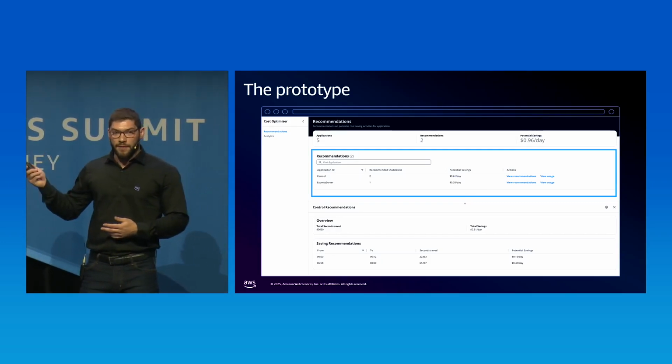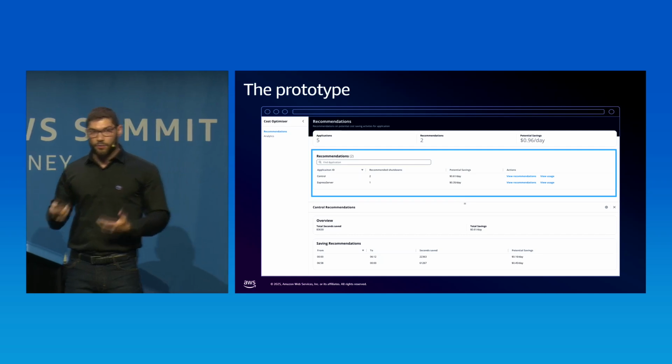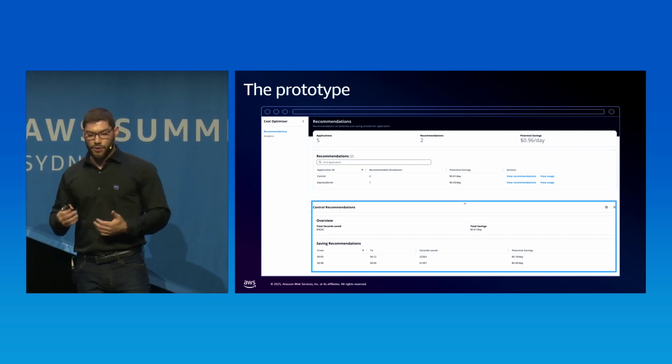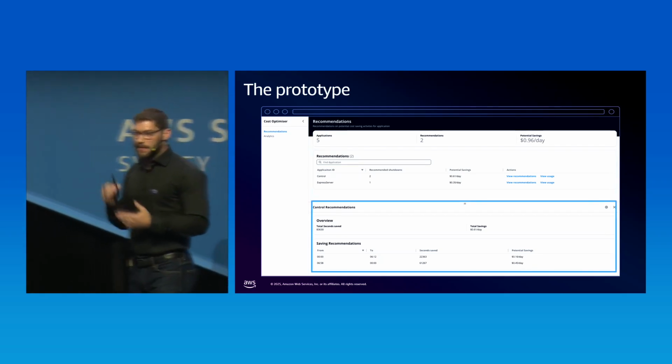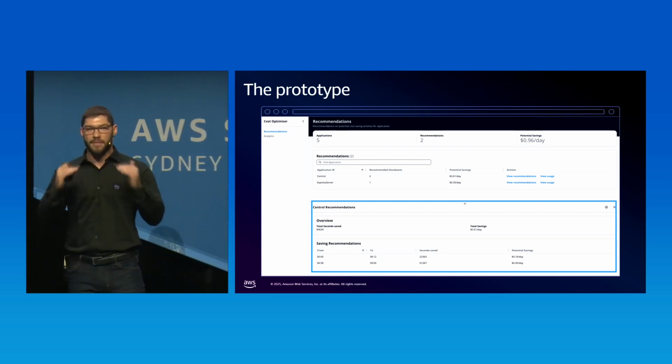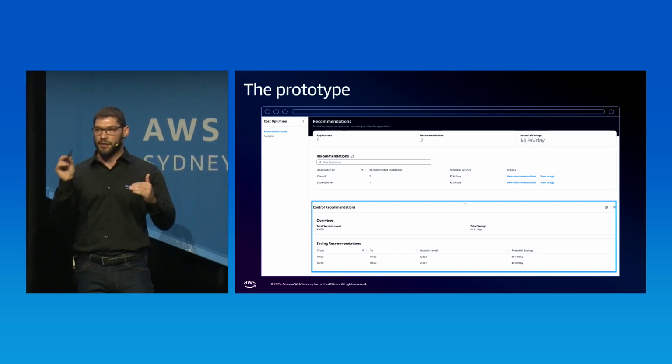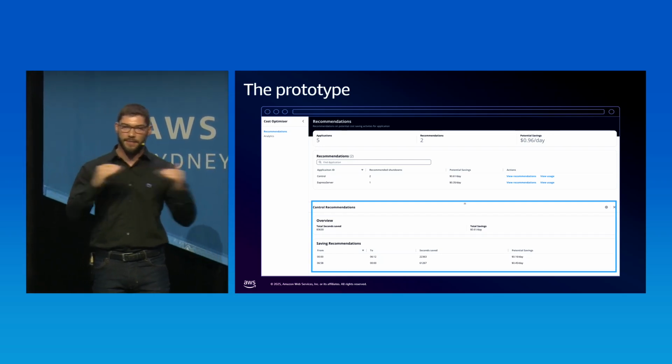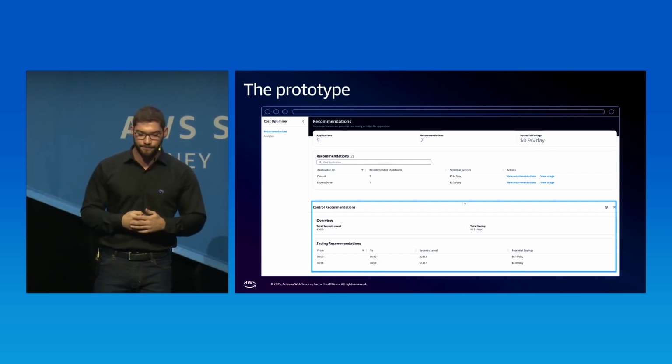If you click on one of these applications and you want to see the actual information, this will show you the recommendations for that particular application, as well as the time periods of inactivity and how much you can save if you apply it just for that specific time period of inactivity.